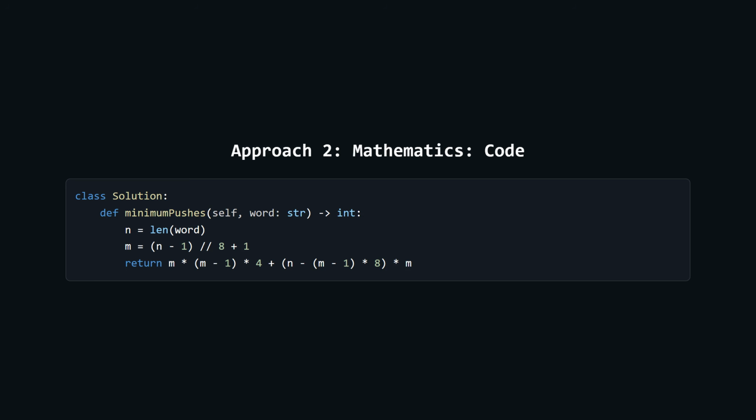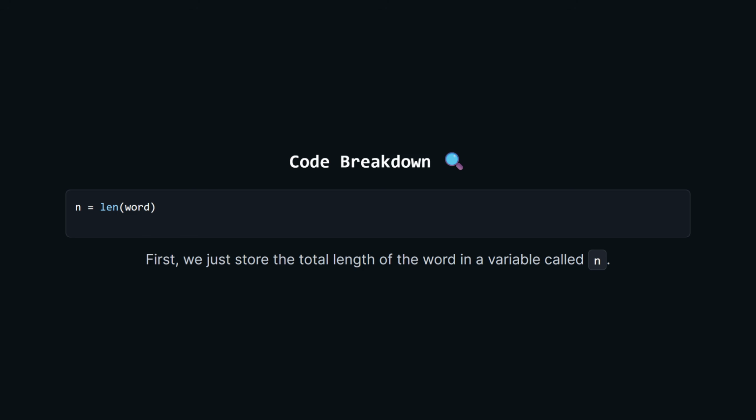It looks a bit like alphabet soup, so let's break down what these variables are doing. First, we just check how long the word is, and save that number in a variable called n. This is our total letter count. Next, we calculate a variable called m. By subtracting 1 from the length, dividing by 8, and adding 1, we figure out the absolute maximum number of pushes any single letter in our word will require.